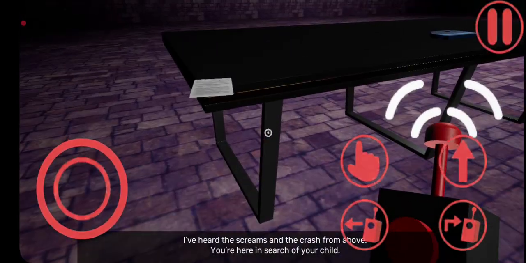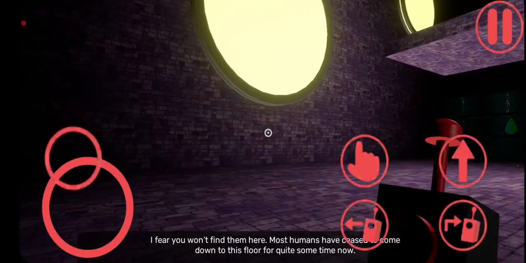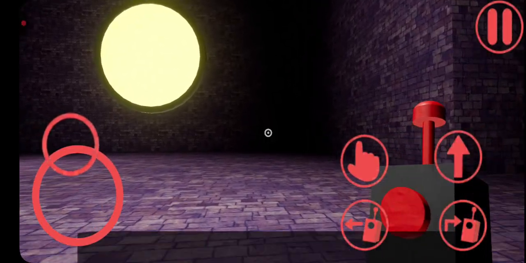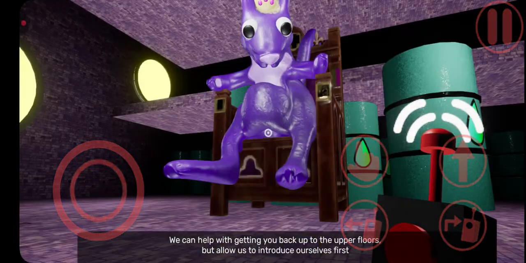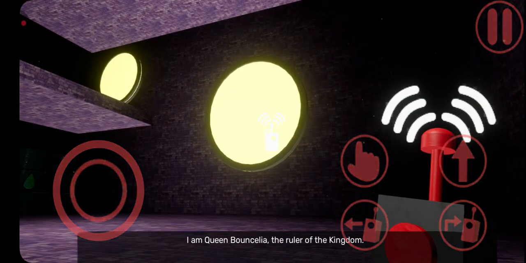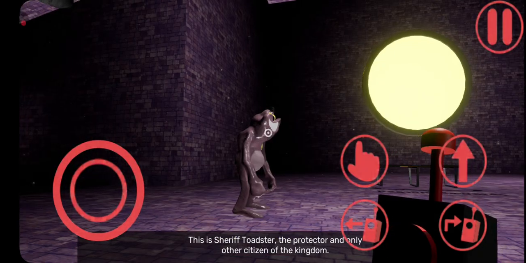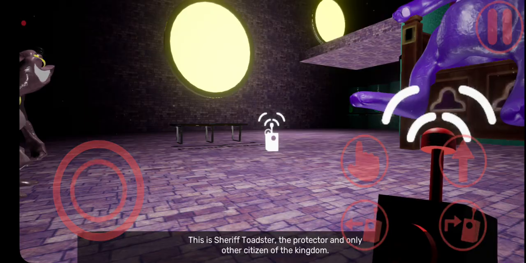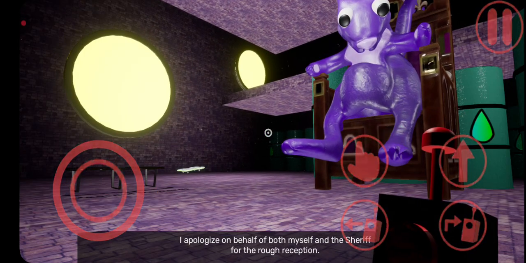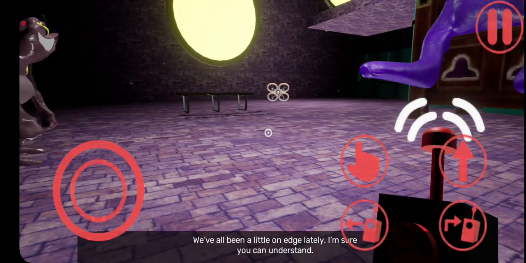I've heard the screams in the crash from above. You're here in search of your child. I fear you won't find them. Most humans have ceased to come down to this floor for quite some time now. We can help with getting you back up to the upper floors, but allow us to introduce ourselves first. I am Queen Bouncelia, the ruler of the kingdom. This is Sheriff Toadster, the protector and only other citizen of the kingdom. I apologize on behalf of both myself and the sheriff for the rough reception. We've all been a little on edge lately. I'm sure you can understand.